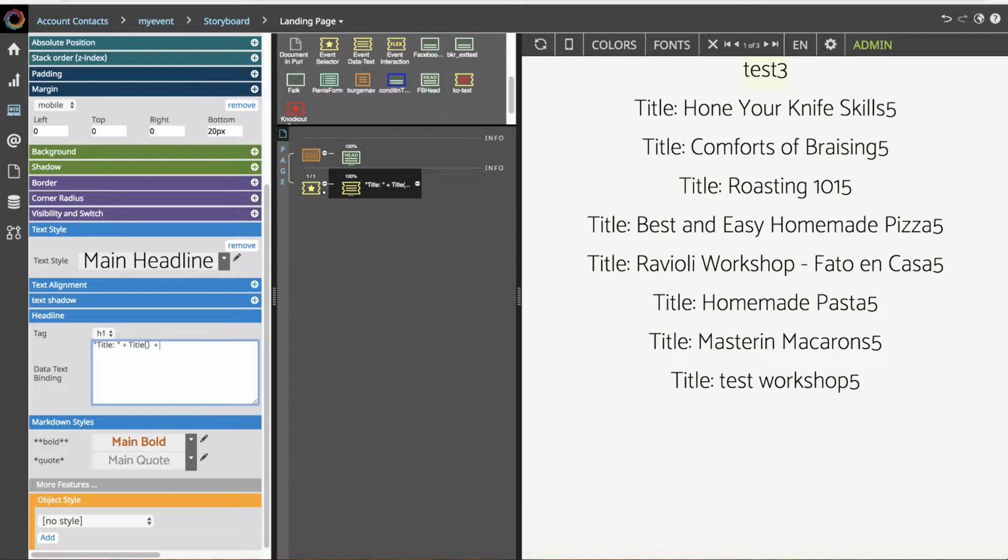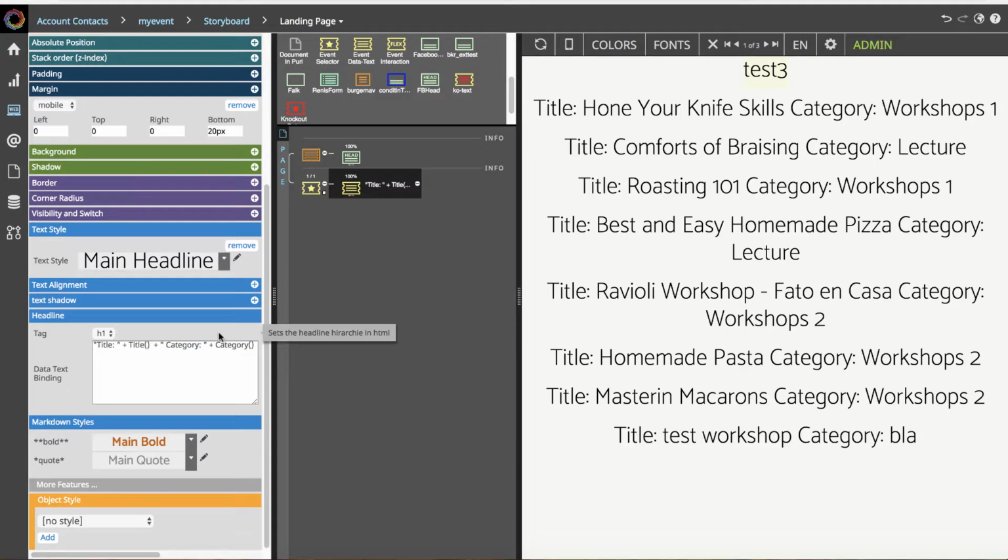So this is our title. Let's say that's a title, and then we add the category as well. So let's put category in here, a double colon, and category, our field name. So we see now this is the title and we got the category.